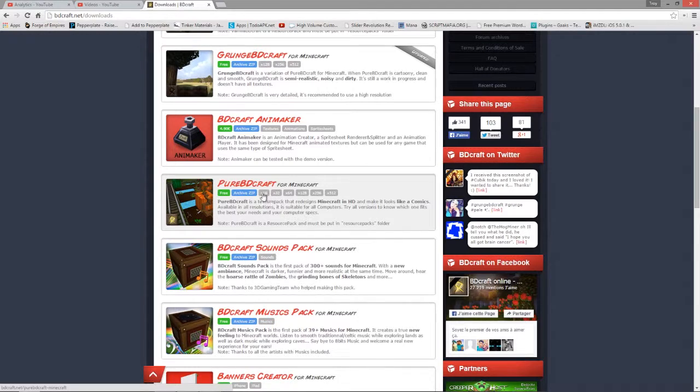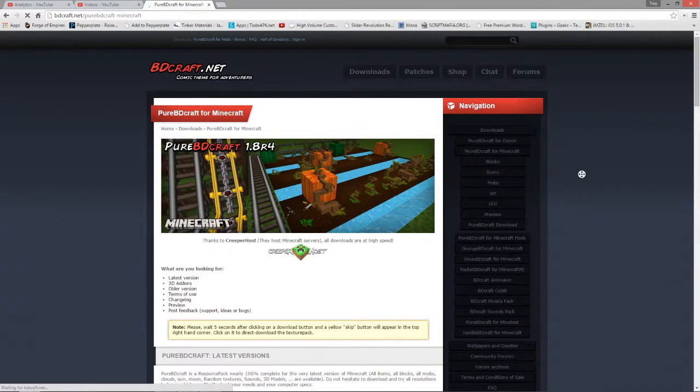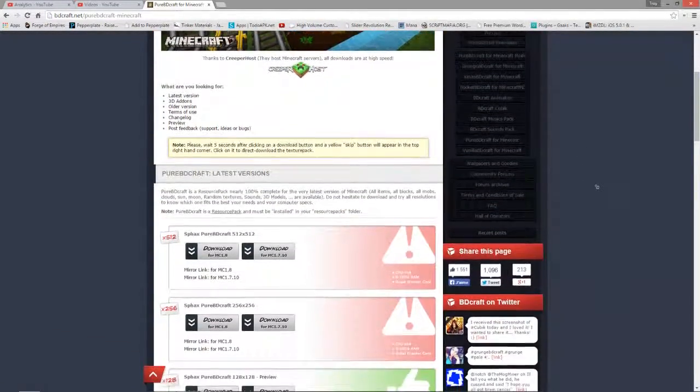Now, if we take a look, we can put in 16-bit, 32-bit, 64-bit, 128, all the way up to 512-bit textures. 16-bit is, I think, what Minecraft is already running, but it's a really low quality, and the higher number you go, the higher the quality is. But the higher quality also means that you're going to need a better machine in order to do it.